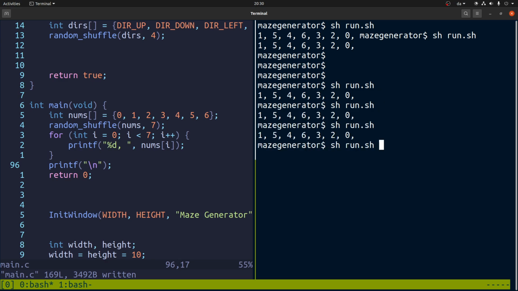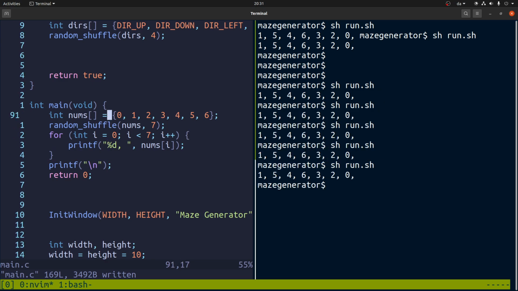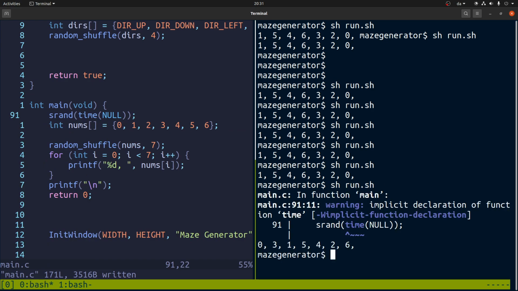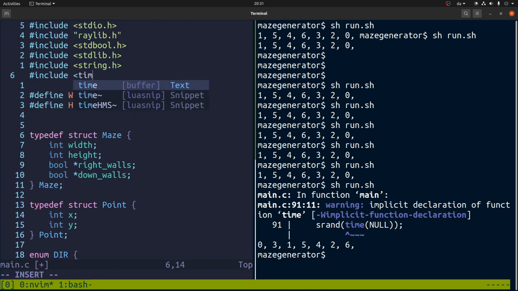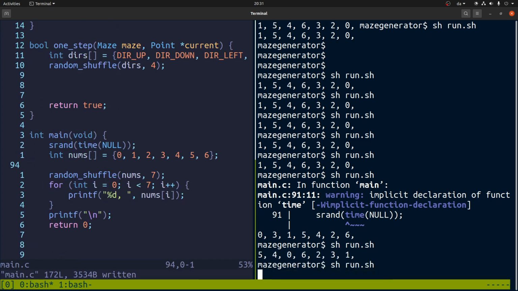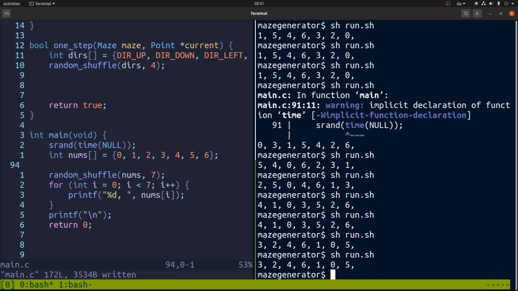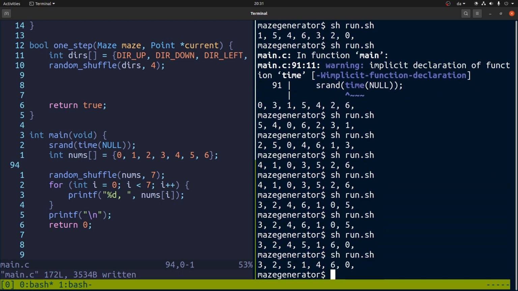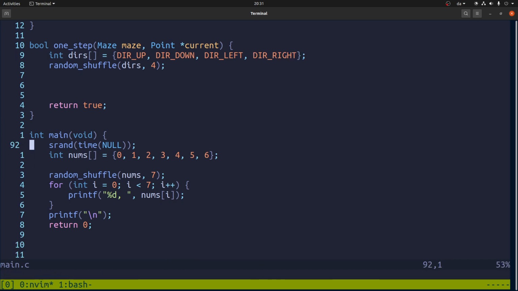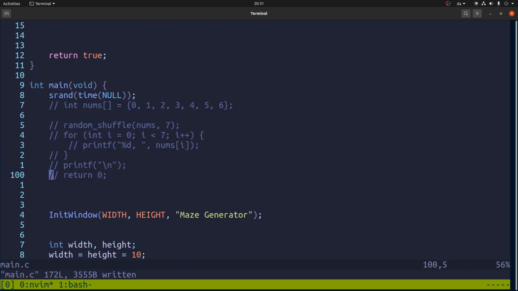Okay, but you can see it's always generating the same thing, and that's because we shouldn't forget when we're using random numbers to seed them. And also the built-in random number generator is not very good. And we also have this time thing. I think it's just in time.h, but I'm not too sure. Okay, that works. So now you can see we're getting a different order almost every time. So that seems to be working.